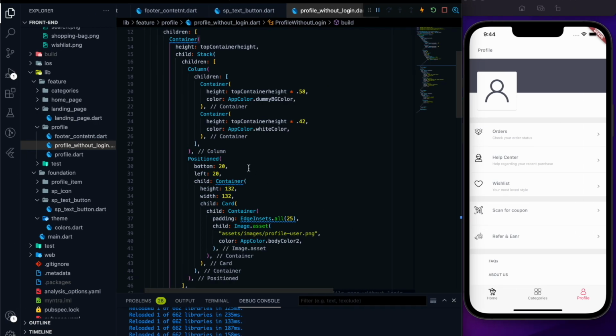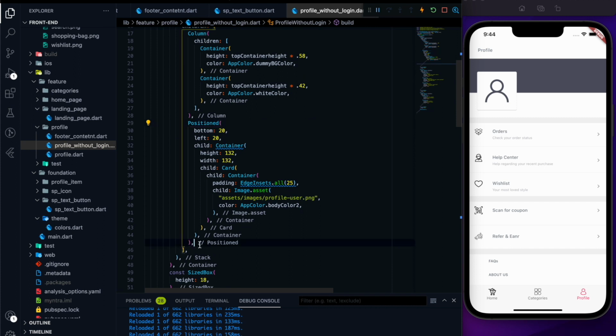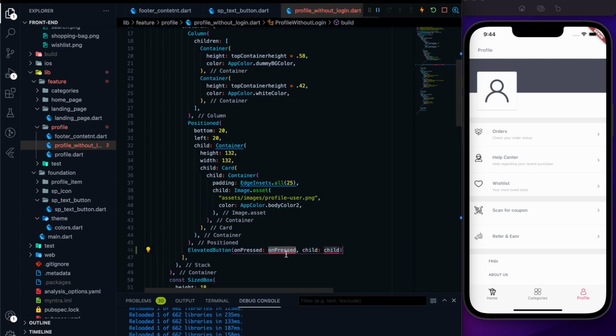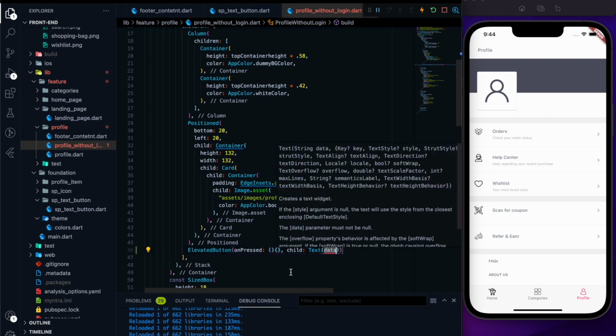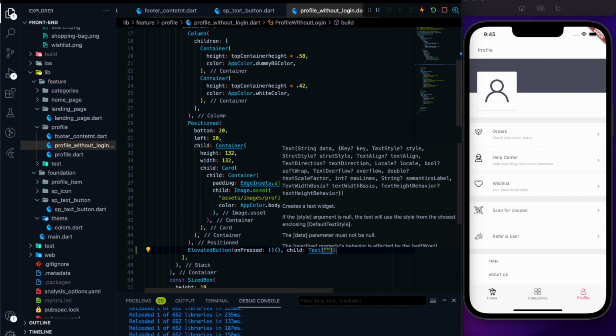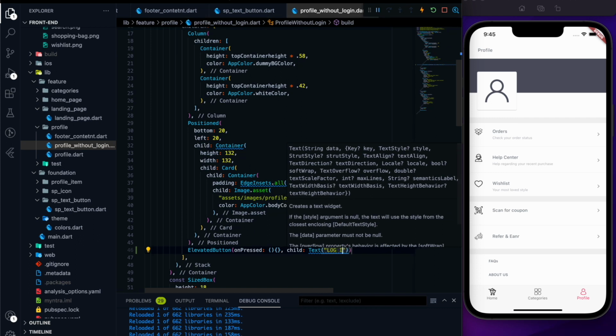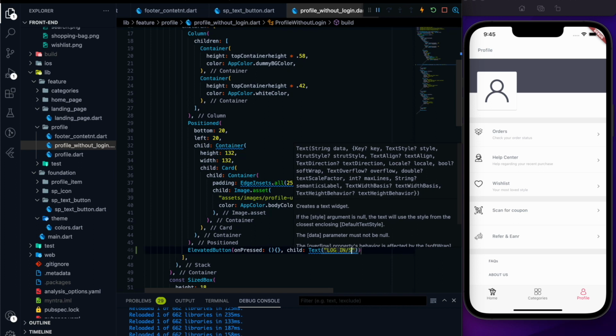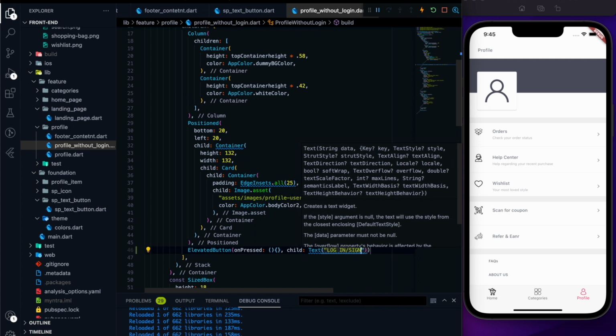So here we have added that thing. Let's add another thing, and it will be an outline button, or we should use an elevated button. Okay, I'm going to use an elevated button. Don't think about onPressed as of now. And in the child, let's use a text as of now, and we will see we need to wrap it inside the container as well. So the text is going to be login slash sign up. Okay, sign up.